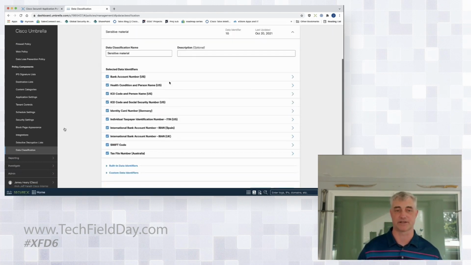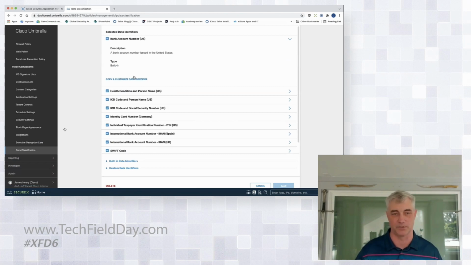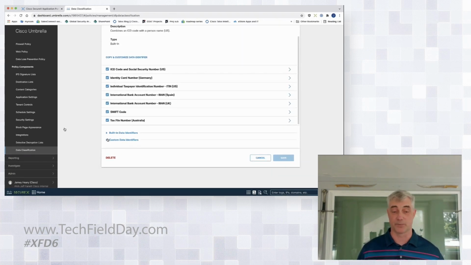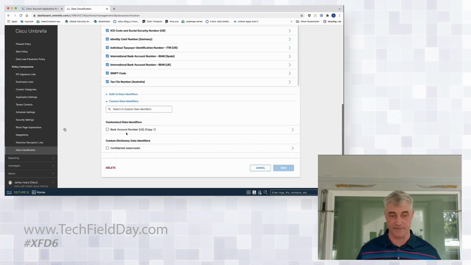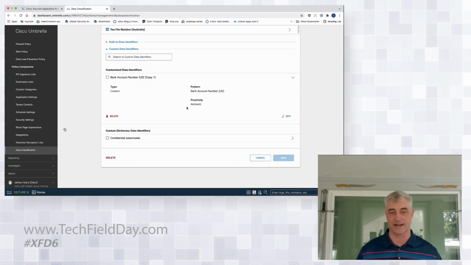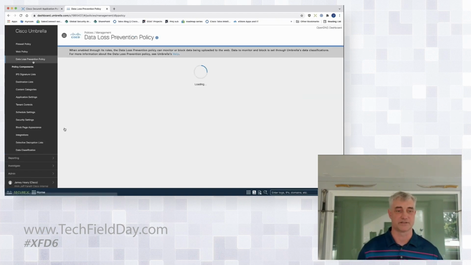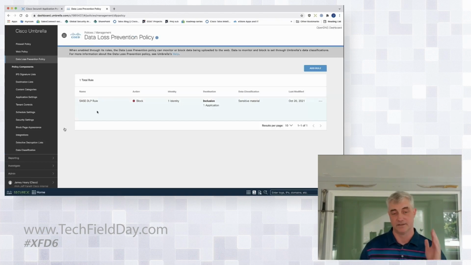Next one I want to show you is DLP. So here's our data classification engine. There are like 85 data identifiers out of the box. I created a rule called sensitive material and dropped a couple in here so you can see it. Bank accounts, it's worldwide as well, so we understand bank account numbers in different countries. You can bring in your own custom identifiers, create them on the fly if you want to. I created a bank account number that has a proximity vector inside of it. Here are some confidential watermarks. You can bring in custom dictionaries. And this is looking at DLP inline.